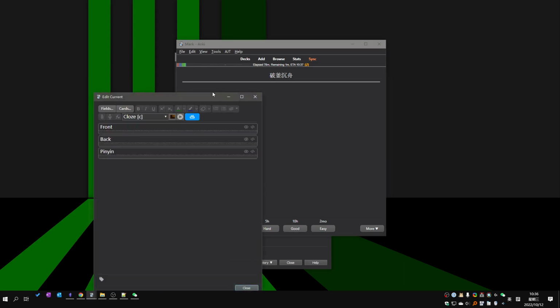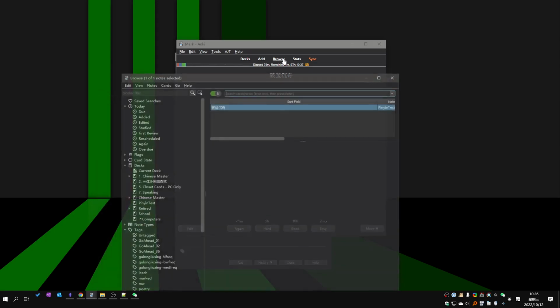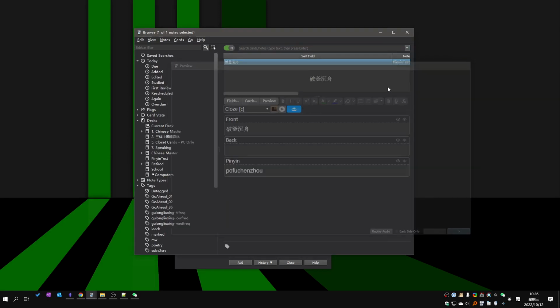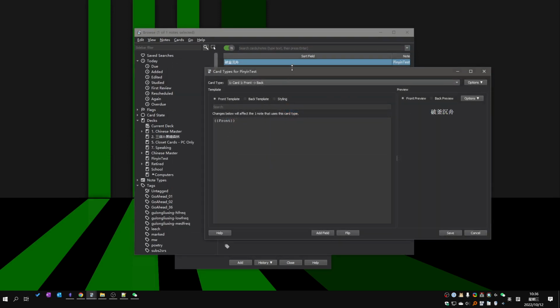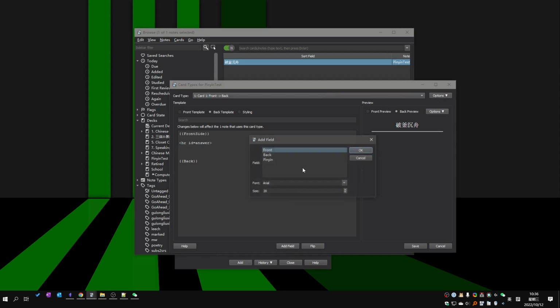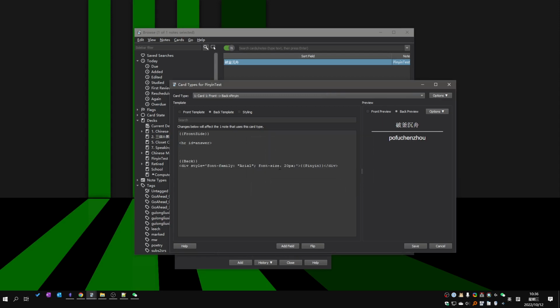So I'm going to edit this. I'm going to browse to it. When you browse to it, you can preview the card, but you can also edit the note type here. I've made a new note type, and right now we only have one card. It has a front and a back. On the back, I also want to see this field that I've created, and I can add it in here. I've made a field called Pinyin. So I go ahead and add that. And I don't want this that they've added in.